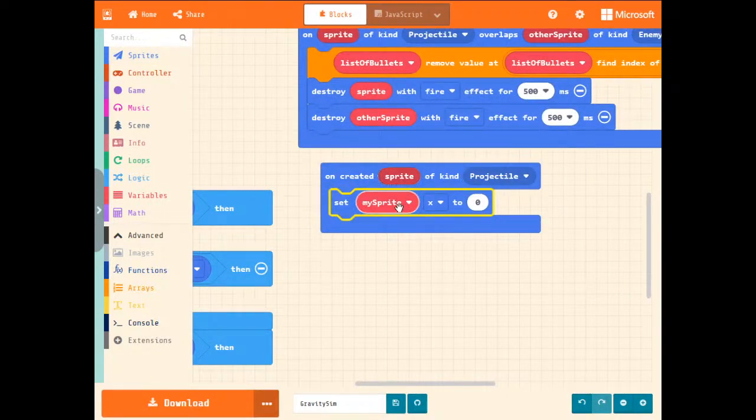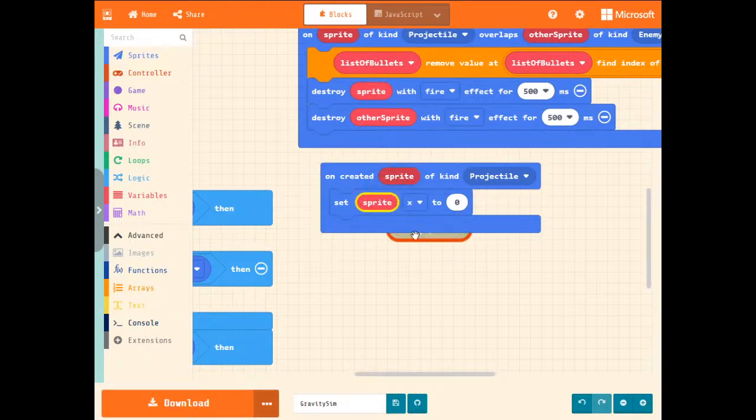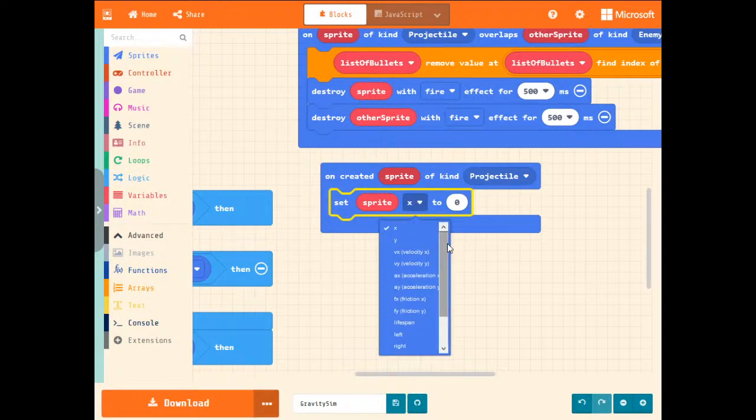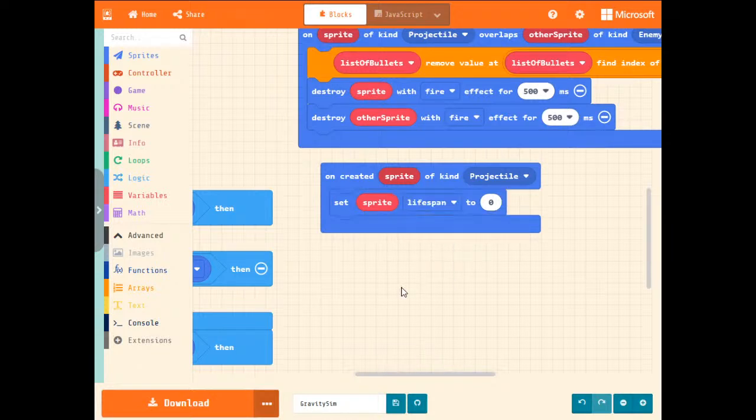And we don't want that to be my sprite, we want it to be the sprite that is created. So let's drag that one in there. And we don't want to set its X position, we want to click the drop down arrow here and scroll down to lifespan. And now we need to set the lifespan to a number of milliseconds. So if you wanted 5 seconds, you want 5,000 milliseconds. If you want 3 seconds, you want 3000 milliseconds. Let's do, yeah, 5 seconds.